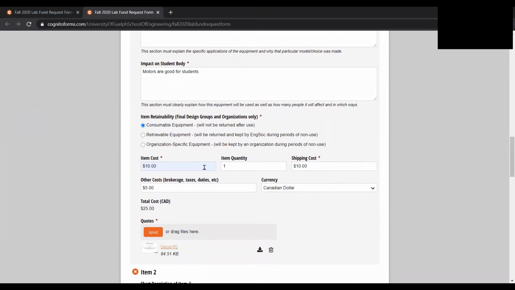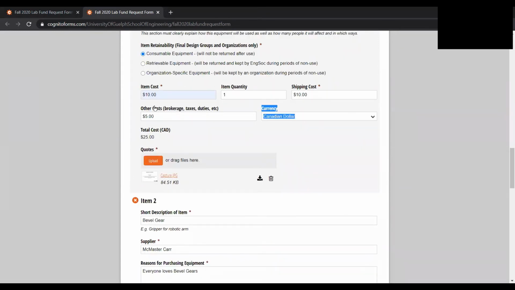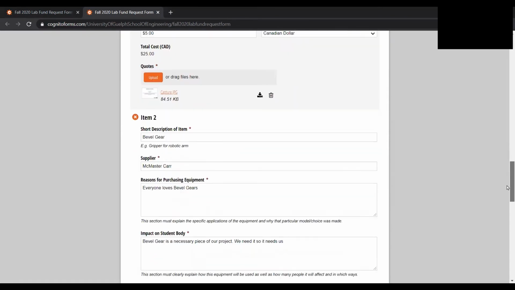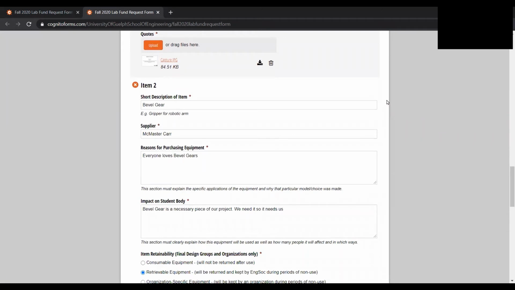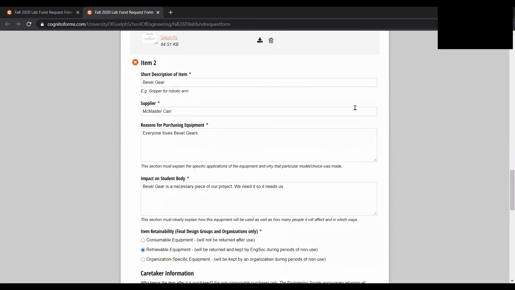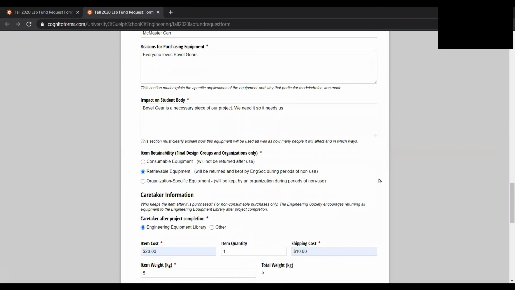You put the item cost, which would be how much it's worth, the amount to ship it, as well as taxes would be included under cost, and then you could also have any other different currencies here, and then you have a quote. Obviously you need a picture of it, and then here would be item 2. I selected retrievable equipment this time, so I chose bevel gear, and you select where it came from, and then your reasoning. I selected retrievable equipment.